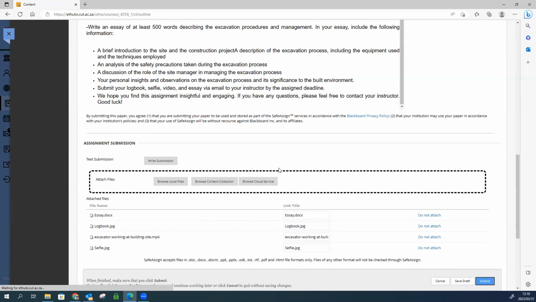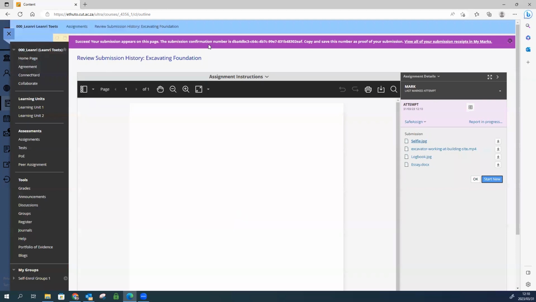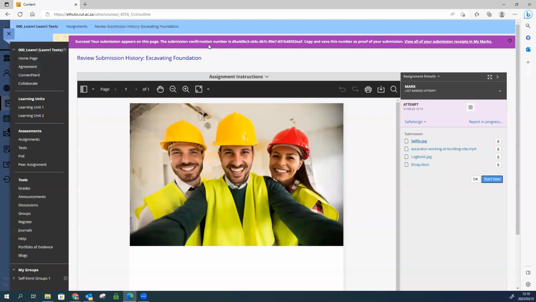So always remember the students need to wait this out. If it's saying waiting, wait. A lot of them close before they get this purple submission success bar, and then that is not handed in. So they will have just a blank space. It will show there was a submission, but no files would have been uploaded.